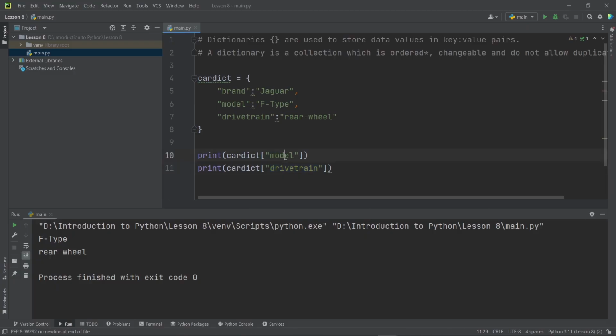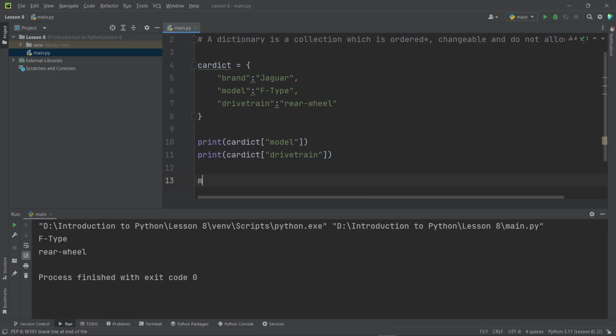Well, we can actually get these values and assign them to variables. Let me show you exactly what I mean. I'm going to create a variable called model. This variable is not the same as this value. Do keep that in mind. This is an independent variable.